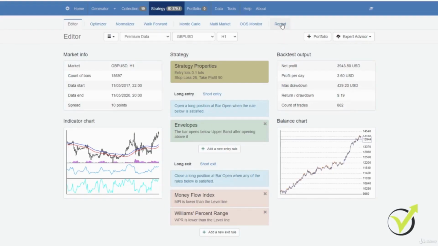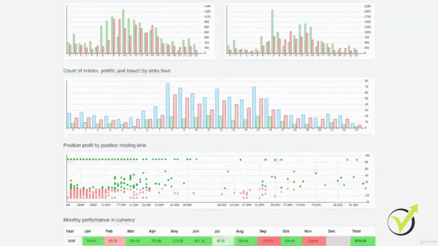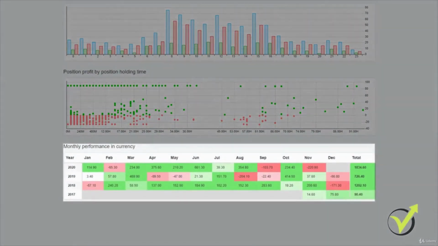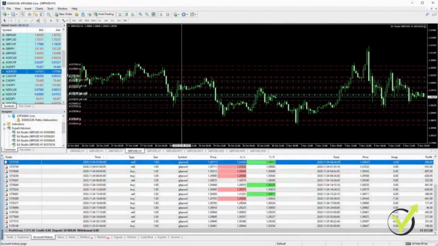This is very visual in EA Studio. When we go to the performance by months, we see that the strategies have losing months, but they have more profitable months. And this is why when we combine many strategies in one trading account, they compensate each other. So when one loses, the others will profit, and I get just more stable results.